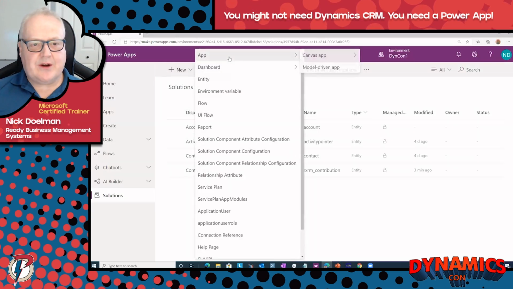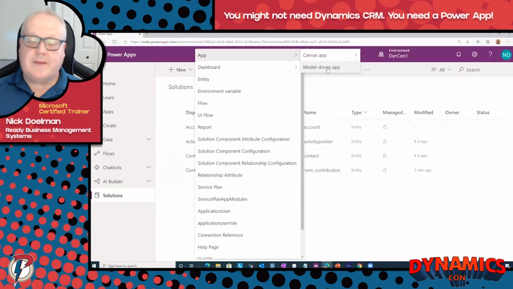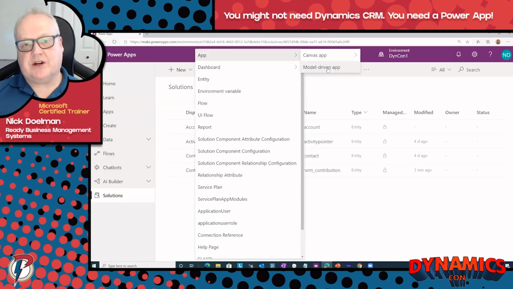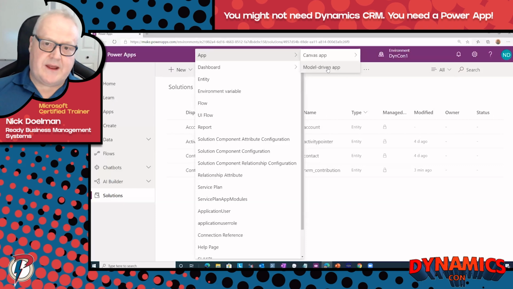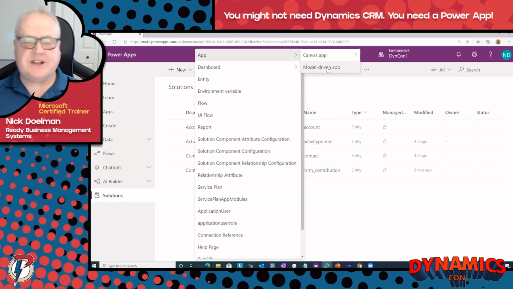And here I'm actually going to create an app. Now I have the choice to create a Canvas app or a model-driven app. I'm going to create a model-driven app today because that already has that predefined structure based on your database. Whereas a Canvas app, you can begin to draw and things like that. And I know there's other sessions as part of DynamicsCon that are building Canvas apps. So definitely check those out.